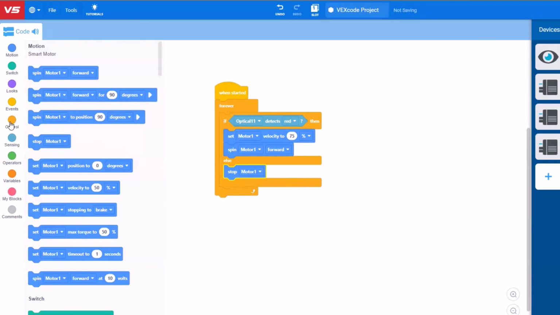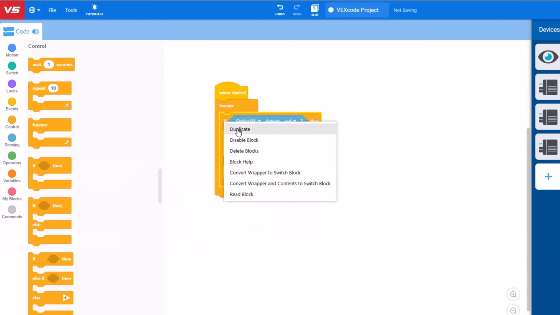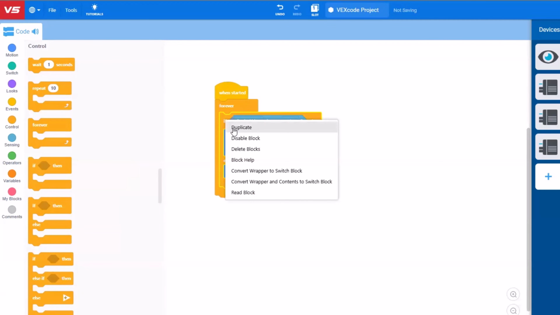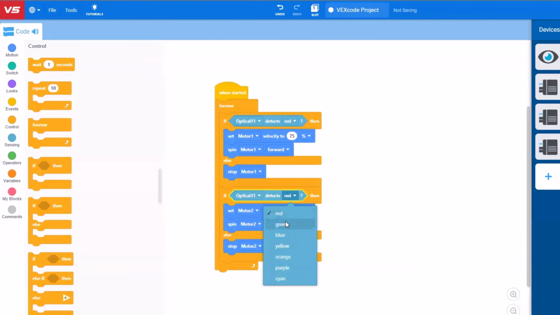And we will do one more just so you can kind of see it. So then I'll say if then else. Kind of the same code. Okay, here's a shortcut. I could actually click right here and say duplicate. All I did was right click on it and say duplicate. Now I've just got to change a few things. I'll say motor two, motor two, motor two, and then instead of red, I'll say green.